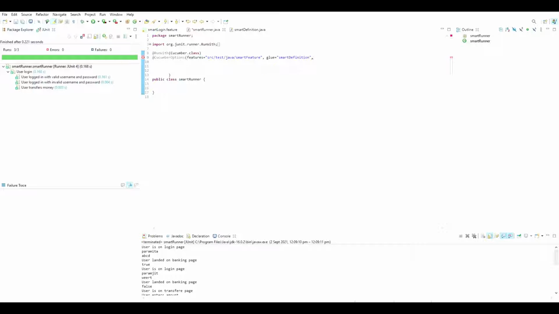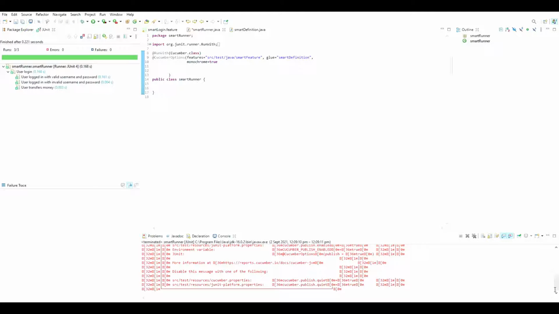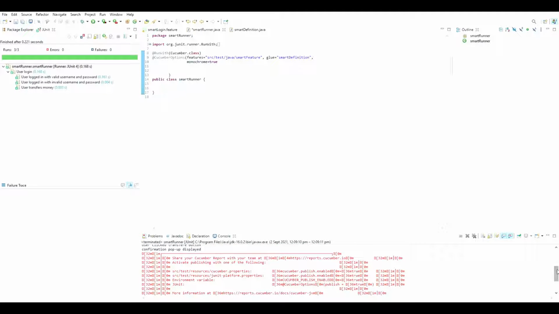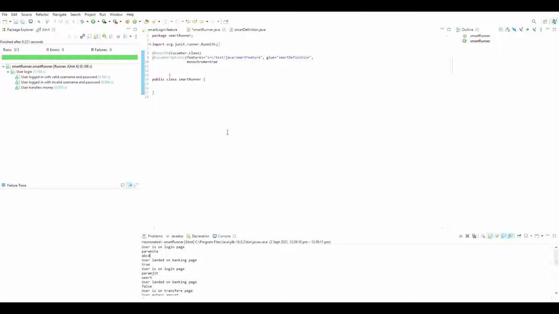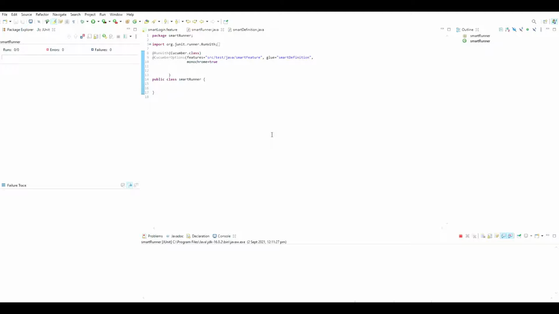So another attribute is monochrome. Monochrome equals true. What it does is very easy. If you use monochrome, it makes the output a little nicer. Like see here in the console, you can see this red text, a lot of @ symbols, and a lot of things coming. So when you use monochrome, it will be nicer. So we'll just use this and see it. Control save and run as JUnit.